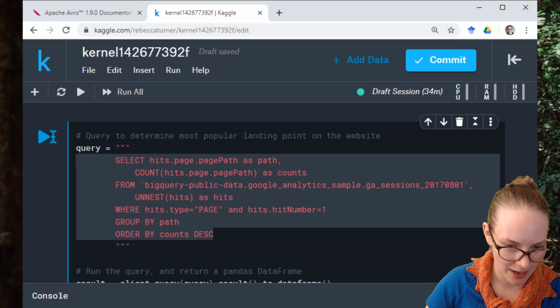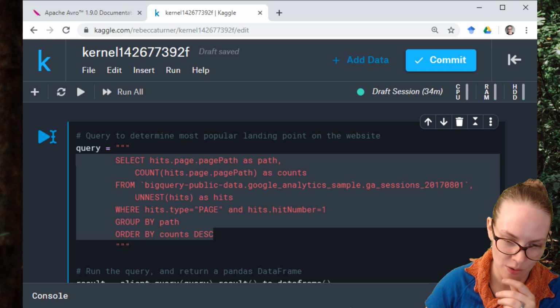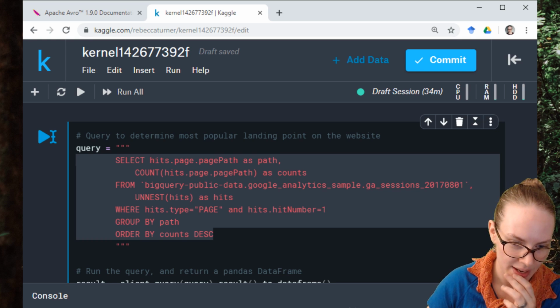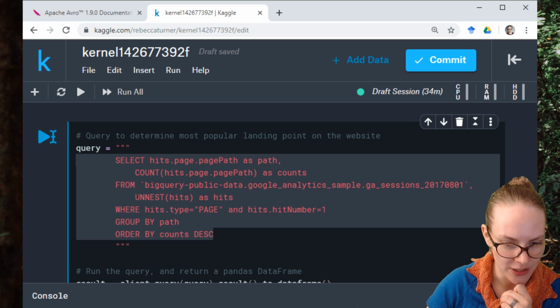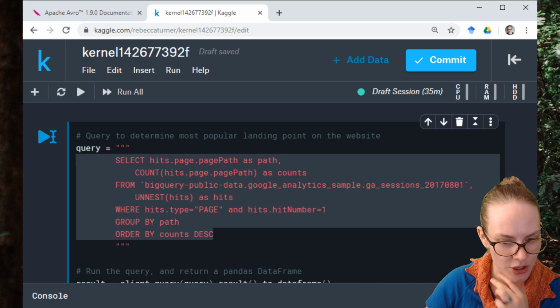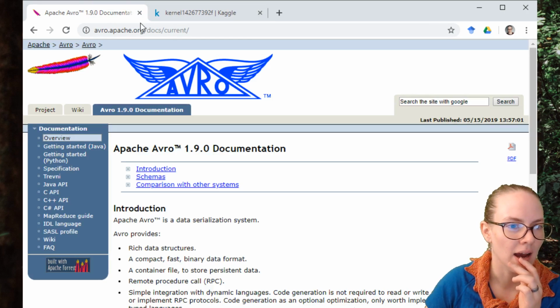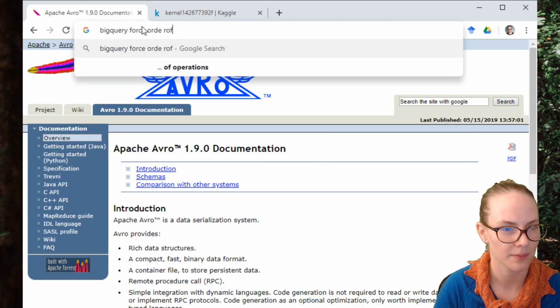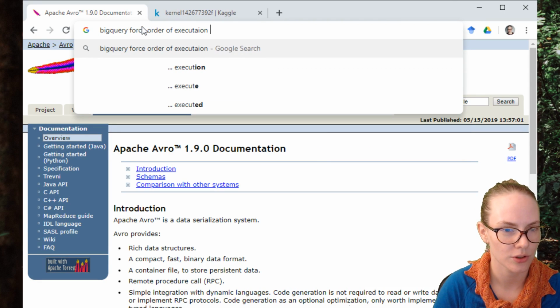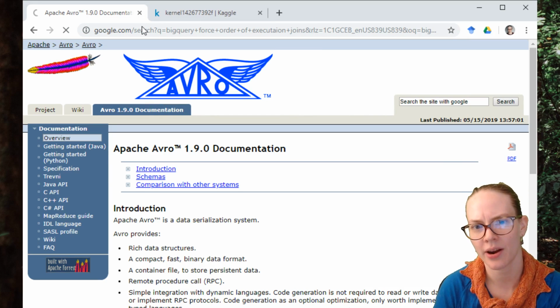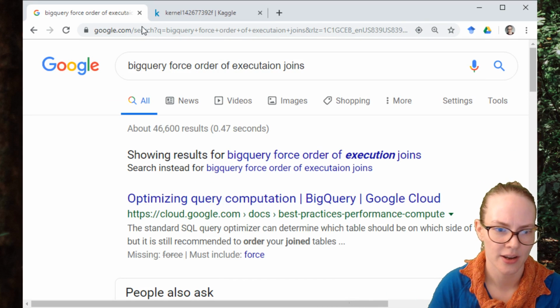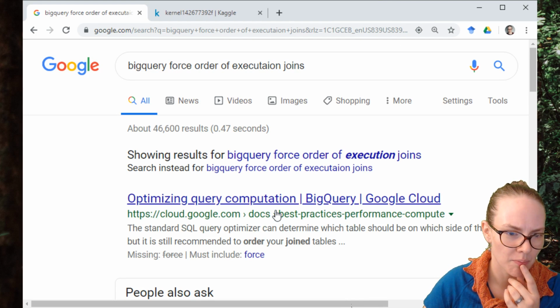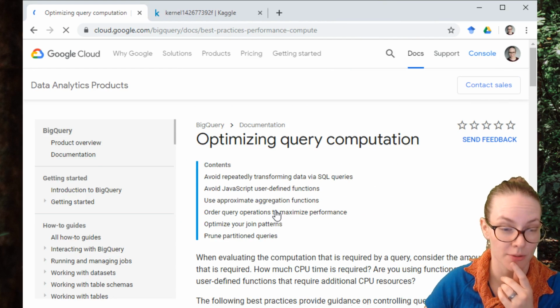Isabel says, Rachel, I was getting confused about the order of execution when we had multiple joins in a query. I've seen people use parentheses to make the queries legible and determine order. How would I do this in BigQuery? That is a good question. Can BigQuery force order of execution of joins? It is possible. The thing about BigQuery is that it's really well optimized, right? So it is possible that it determines the order for you.